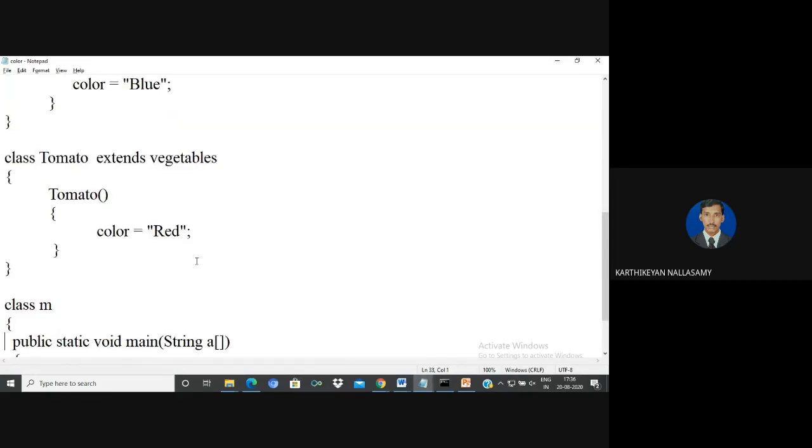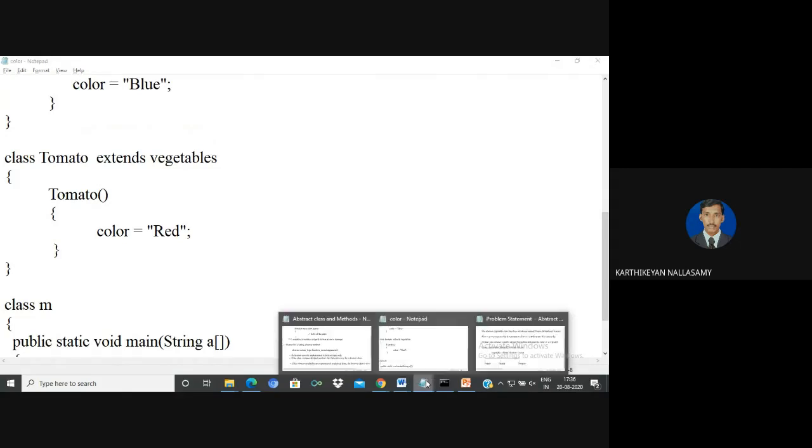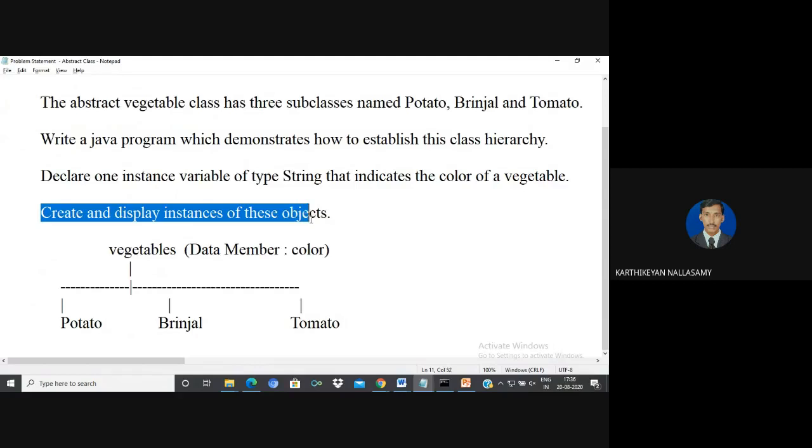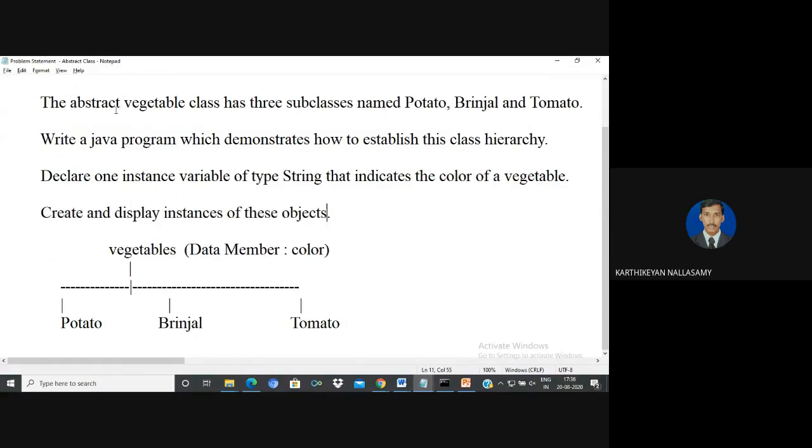Okay, so now the concept is over. We just need to create it. We can check the problem statement once again. The last line is: create and display the instance of this object. It means that we are going to create an instance of this object and try to display the value of this instance variable. So that is the meaning.